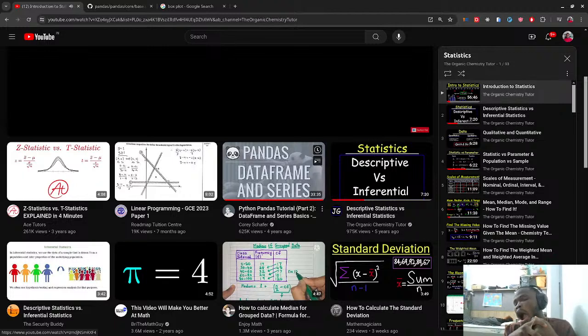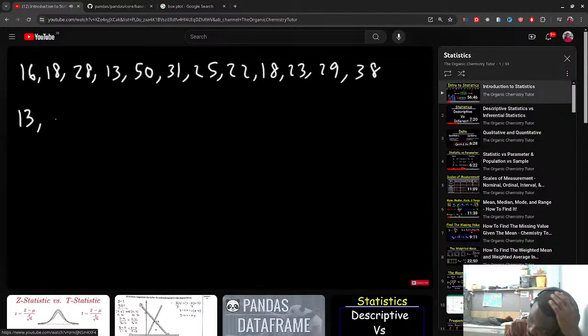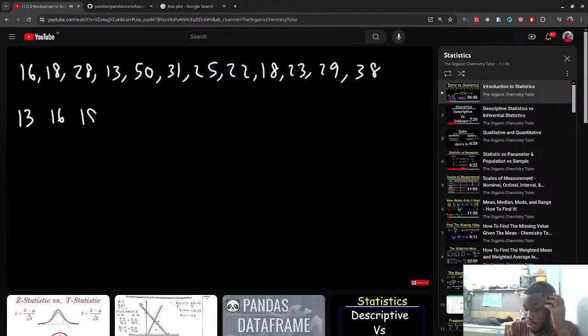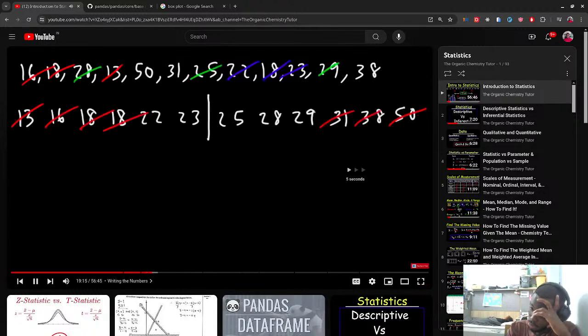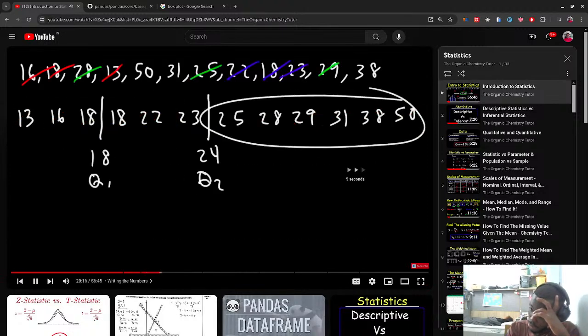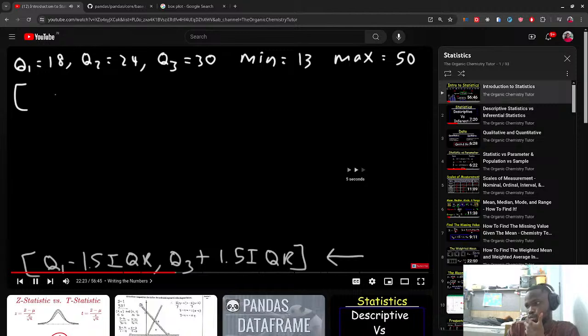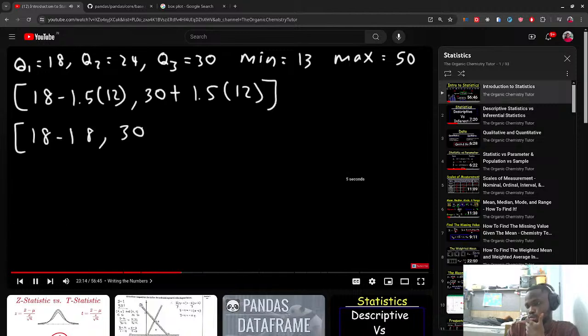Now the first step, as always, is to write the numbers in increasing order. So we have 13, 16, 18, then there's another 18. Now, what else? Median between upper half, and the first is minus 1.5. So Q1 is, I write that down. So it's maximum 50.